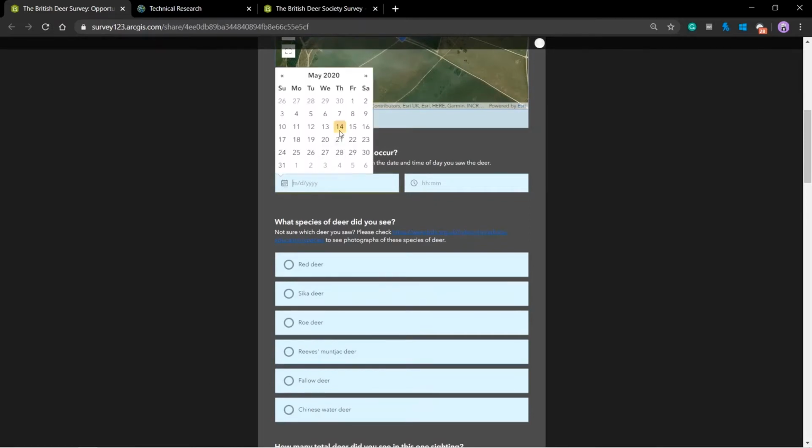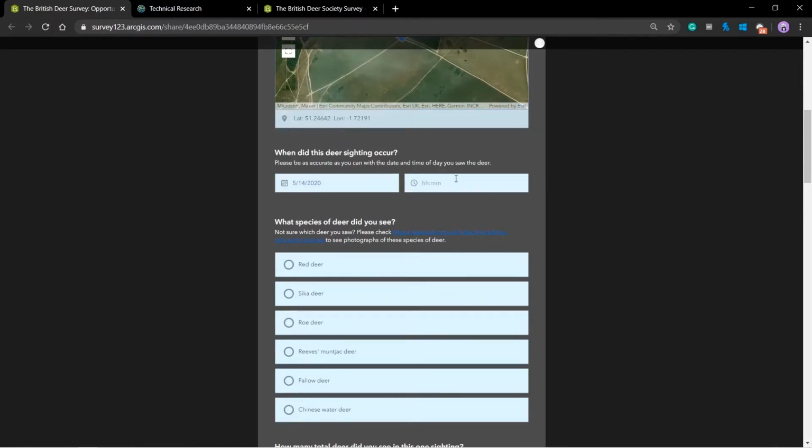I'm going to record a time that this deer sighting happened. So I'm going to say that this was on my lunch break and I saw it at 1:15 in the afternoon. So you can put in these date and time questions that default with the current date.